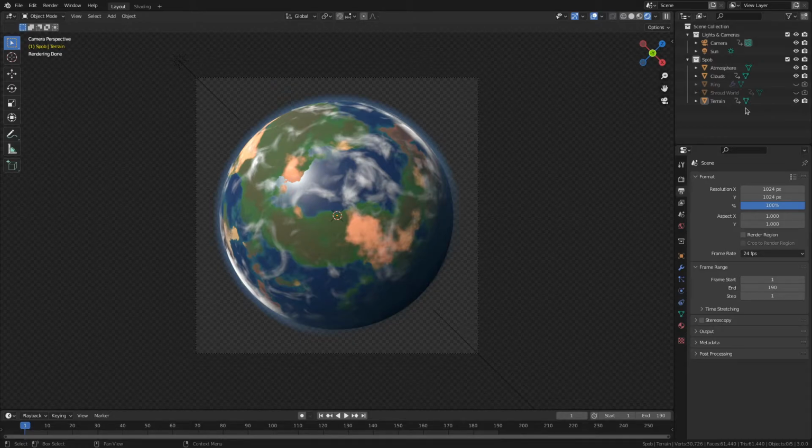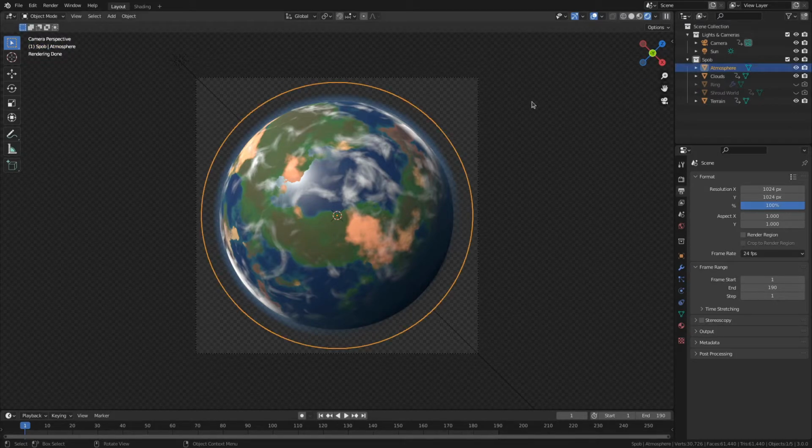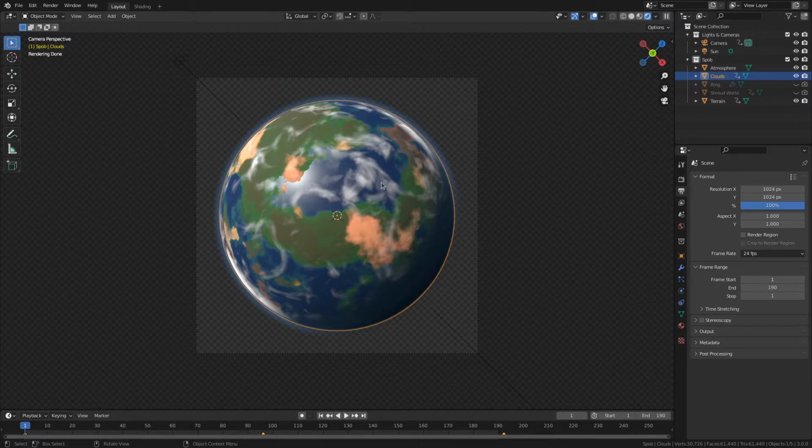You can see by default we have 3 objects that are turned on for both viewport and render. The atmosphere, which is this nice blue haze around our planet. The clouds, which are these lovely little white things floating above our terrain. And of course, the terrain itself, which is just the ground, the water, land, underneath everything else.